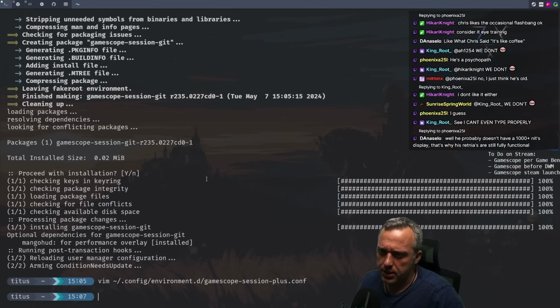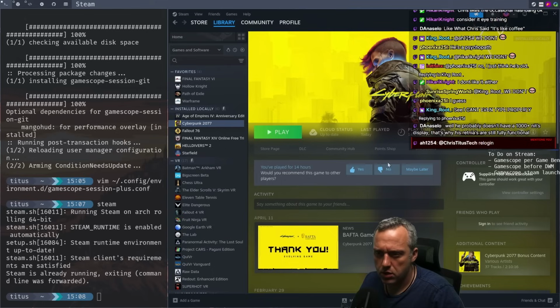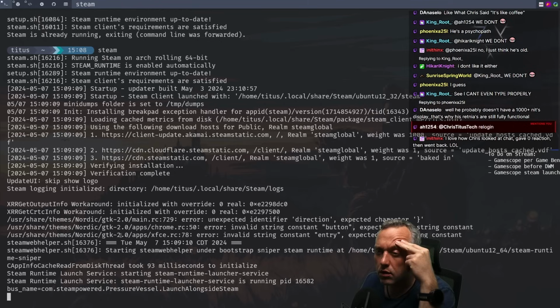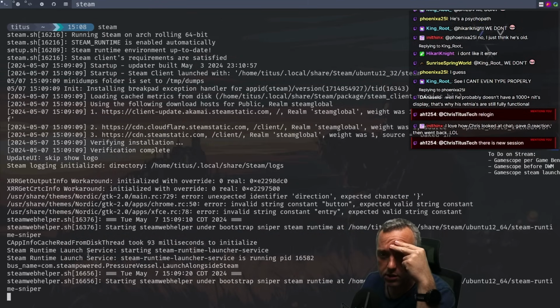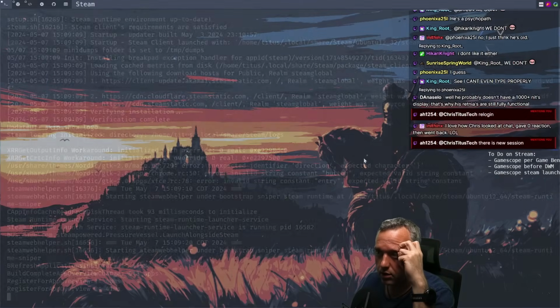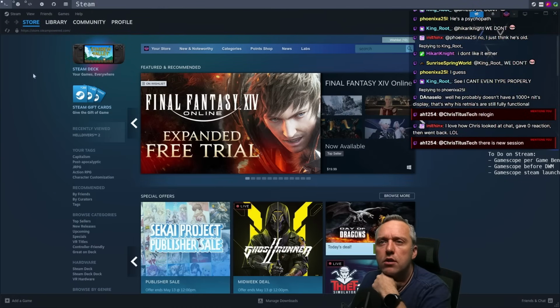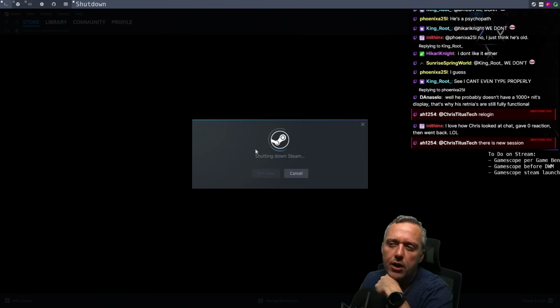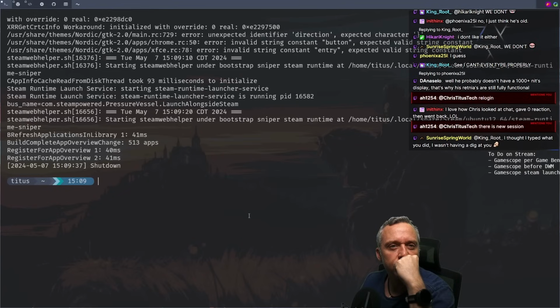Now, probably going to need a reboot, but let's say we launch Steam right here. Okay, it's already running. Let's exit Steam. I don't see anything here that would suggest that it's actually utilizing or attaching to that. So I don't think this is actually doing anything. Let's just log out and log back in.